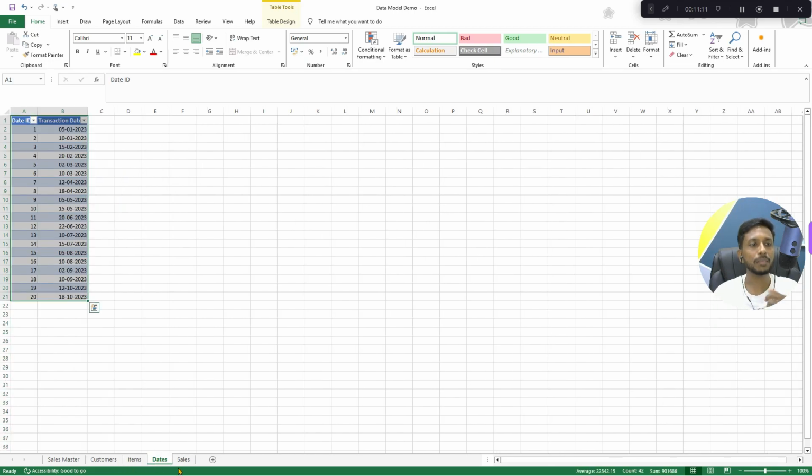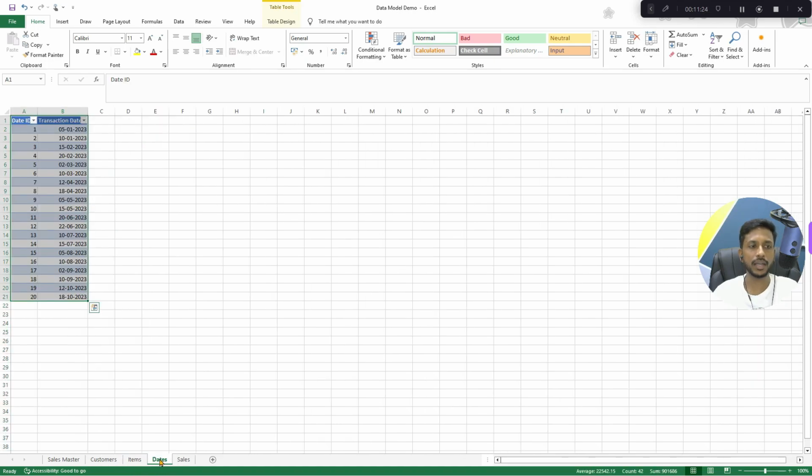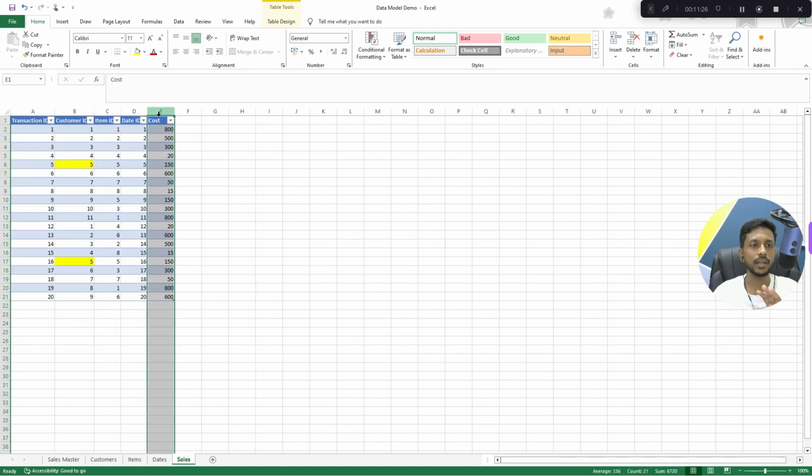And the fact table is what? Sales. A fact table is nothing but the one which provides you the transactional information. The transaction is occurring here, right? The cost has happened here. It's not happened in any other table, right? You cannot see that information. The transaction has occurred in the fact table. So the cost information is here.